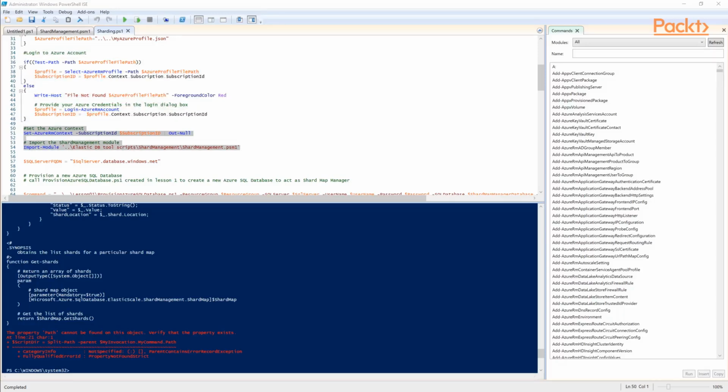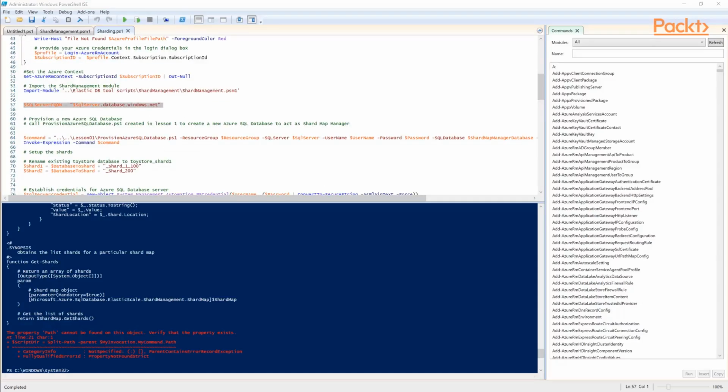Then we will import the shared management module. And we need to make sure here the file path is correct. It's relative to the directory from where you're executing this script from. So we need to make sure that the DB tools script folder is available in the lesson 6 sharding folder. Then we'll set the fully qualified name of our Azure SQL Server, passing in the parameter that we have set. So it'll be the SQL Server name .database.windows.net. And this will be required later in the script.